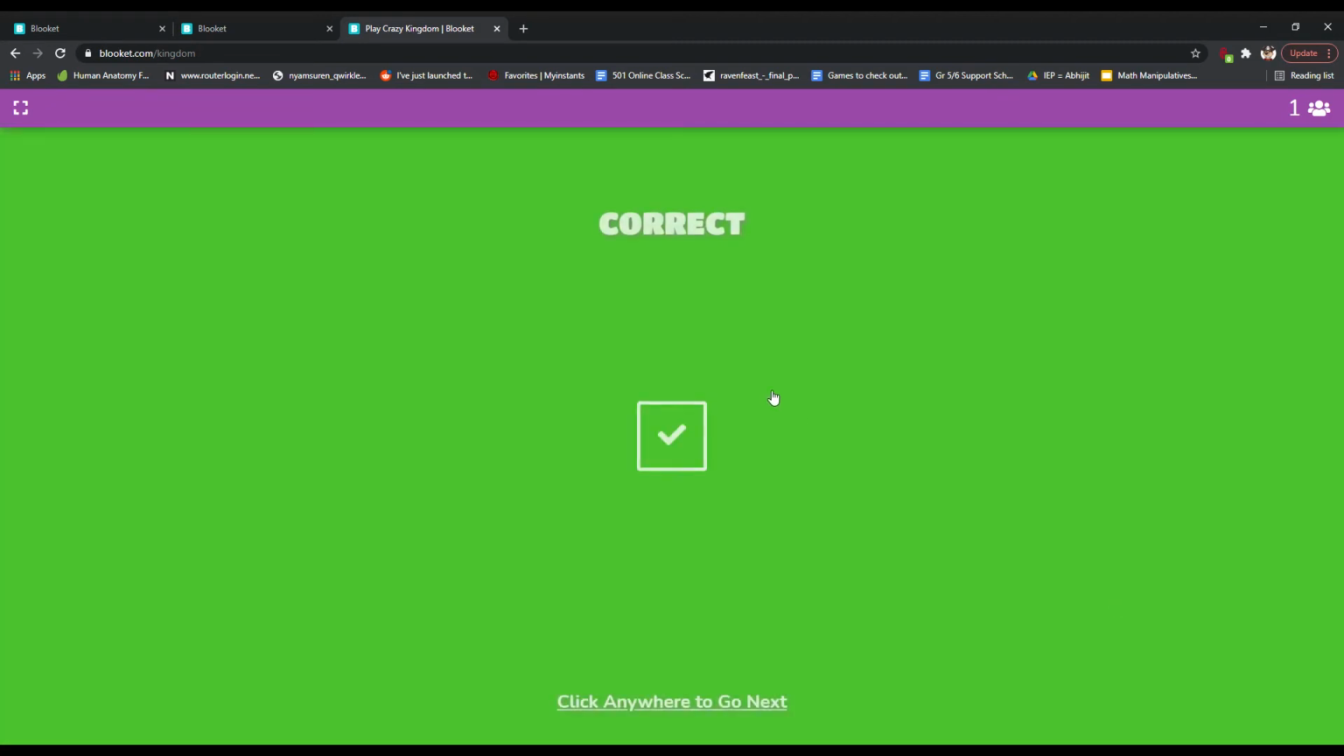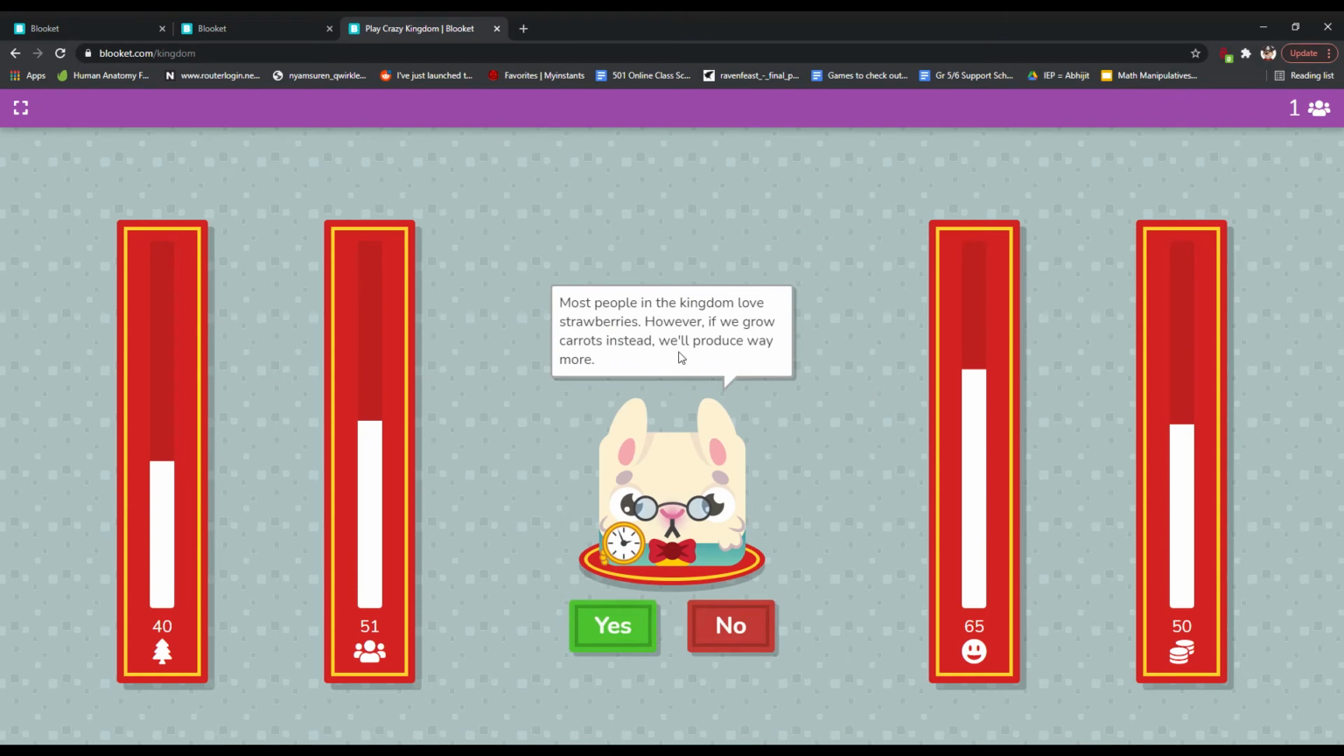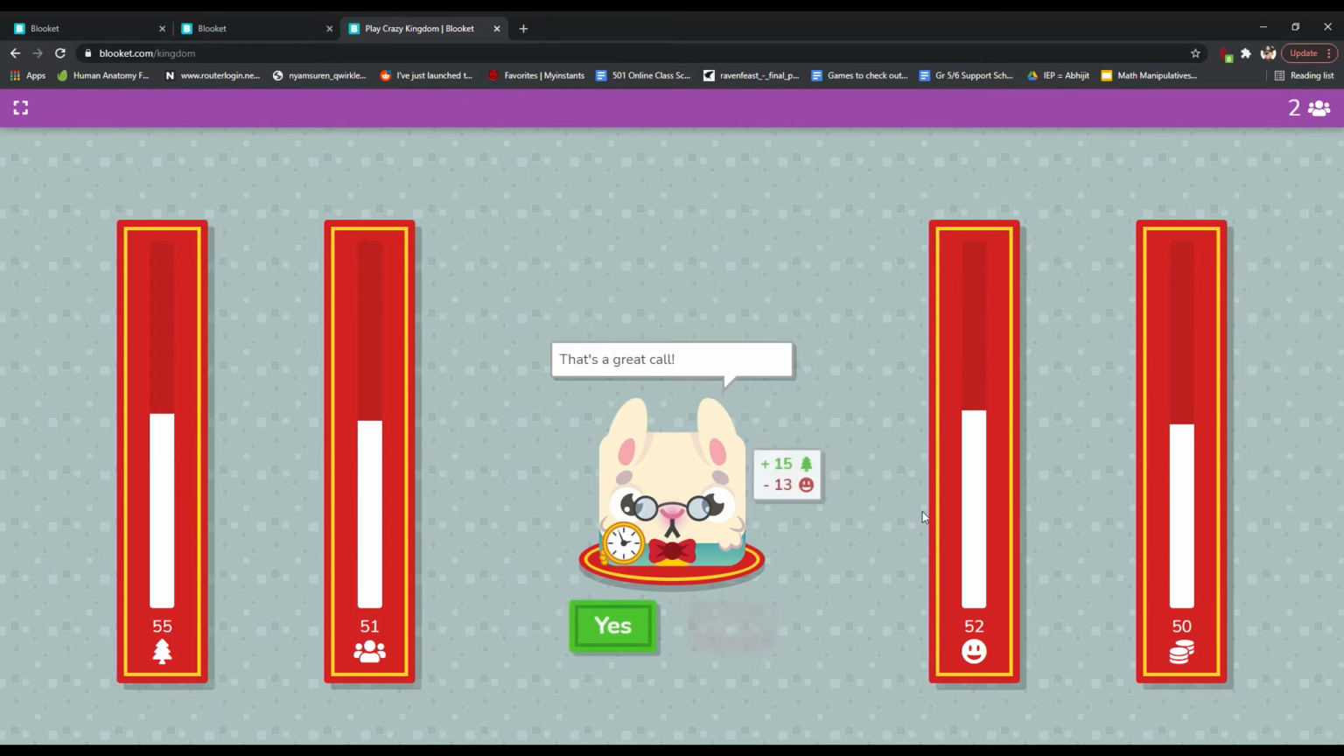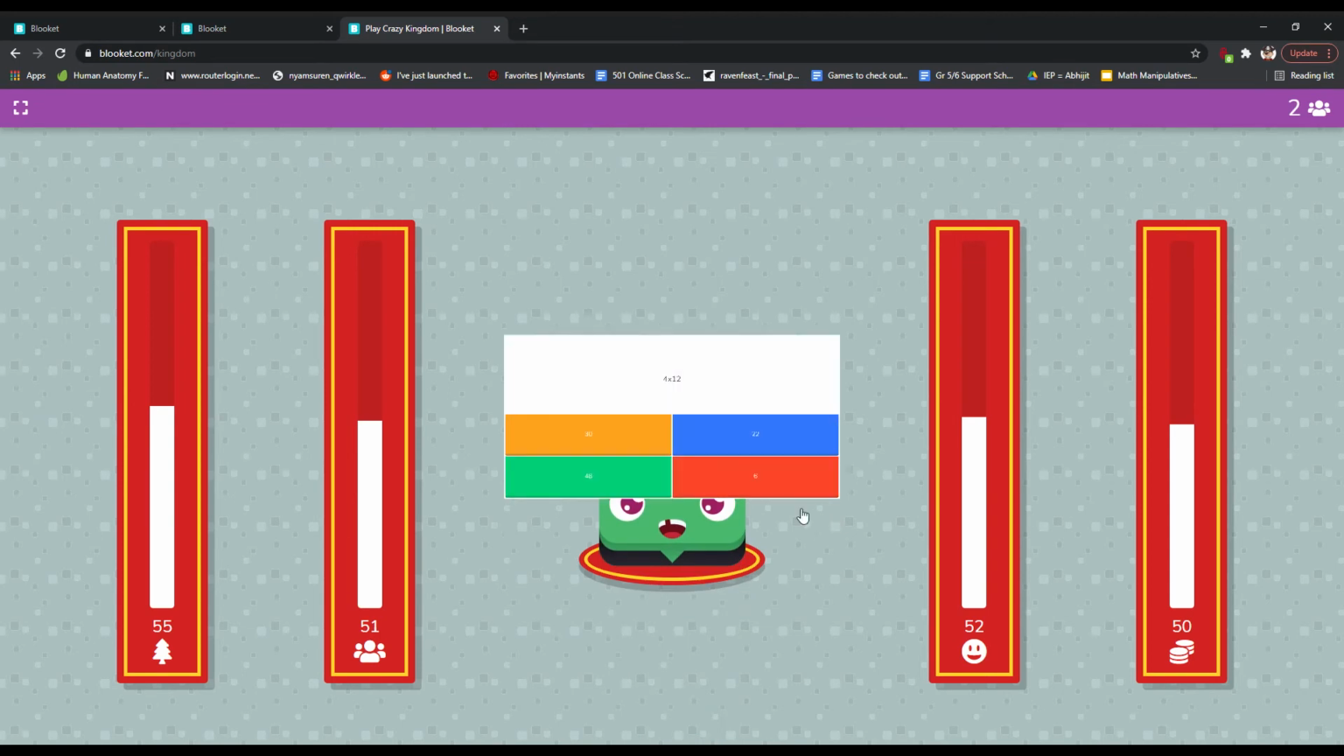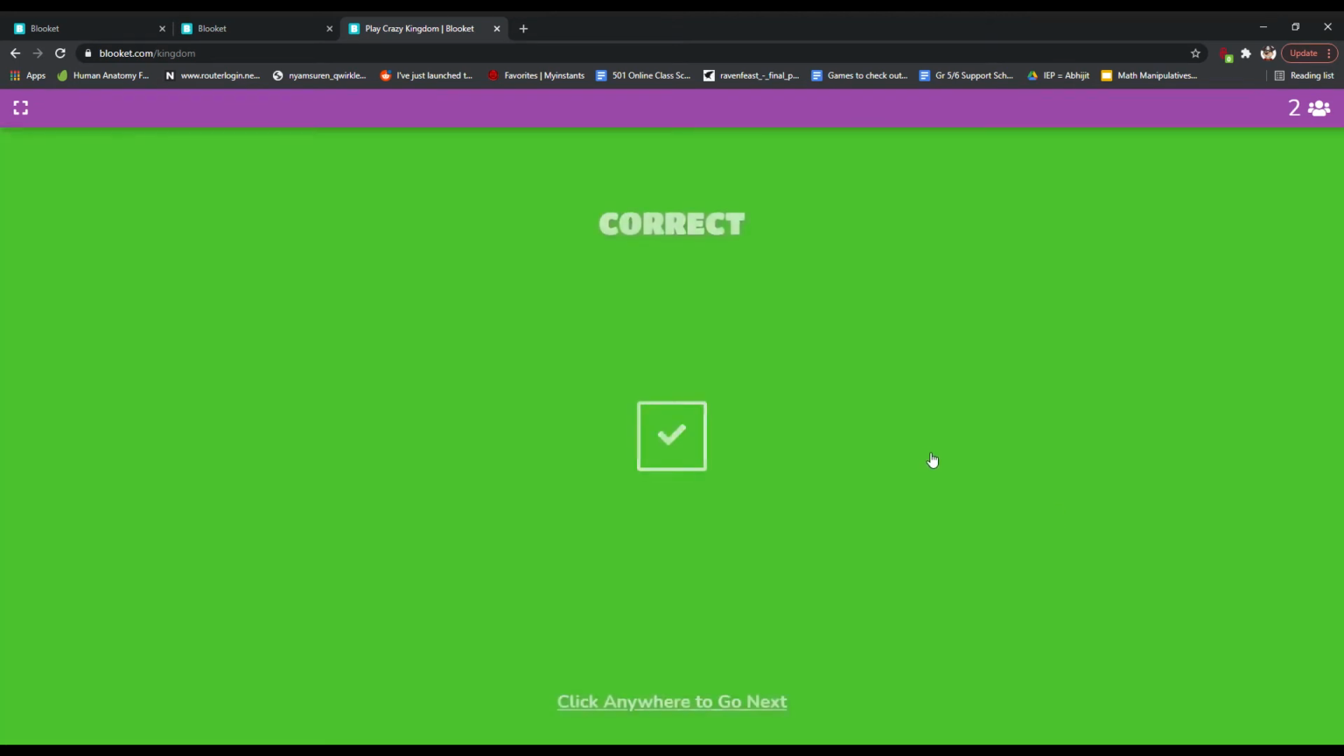7 times 11 is 77. Okay. Most people in the kingdom love strawberries. However, we grow carrots instead. We'll produce way more. So do we want to grow carrots? Let's just say yes. So we get more resources, but people's happiness goes down. So we have more resources. So 4 times 12, 48.